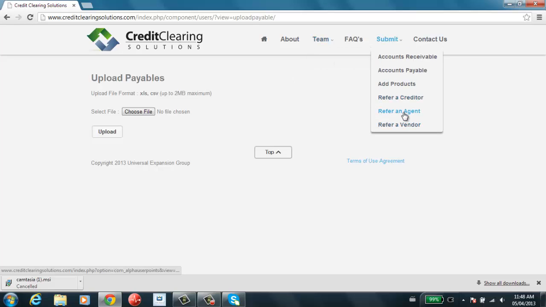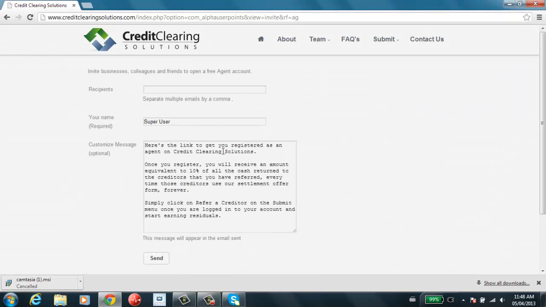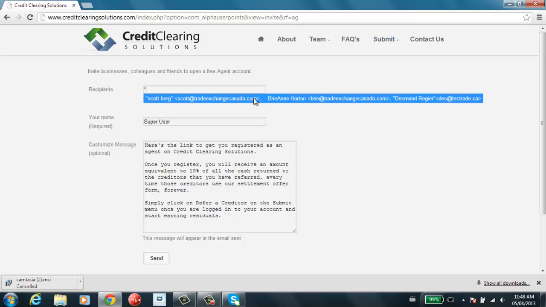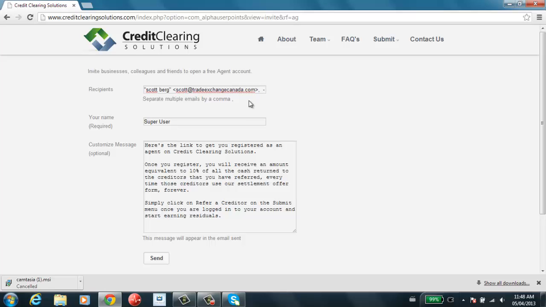If you were to register as an agent, you could refer creditors and refer vendors. If you want to refer other agents, the letter here invites them to join us. And if you're going to do that, I would suggest that you use this format. That will make it less likely that this email ends up in a spam box.